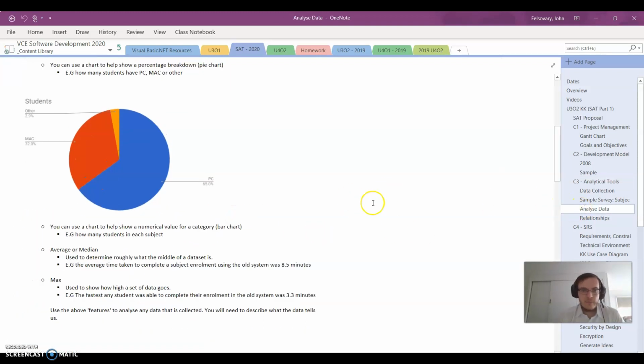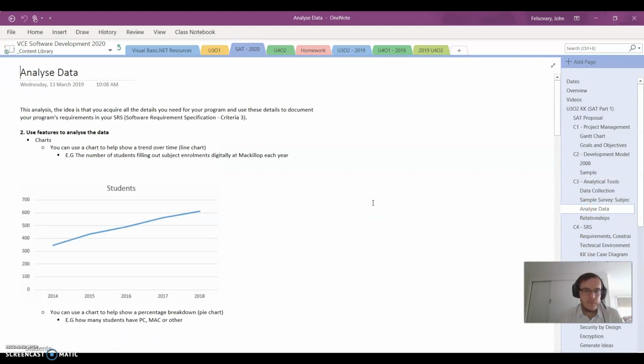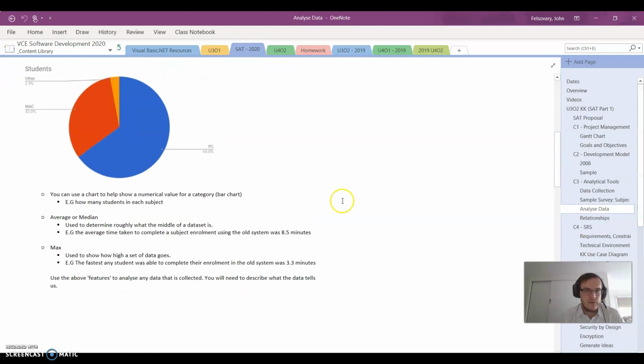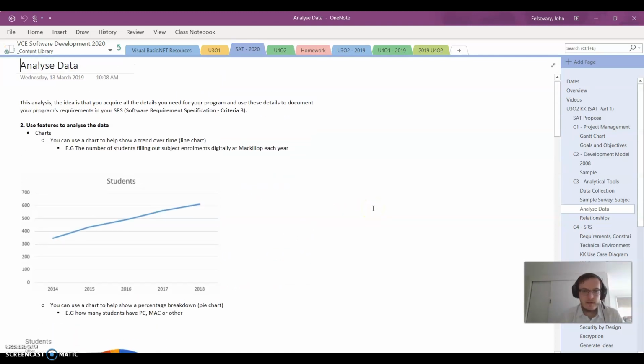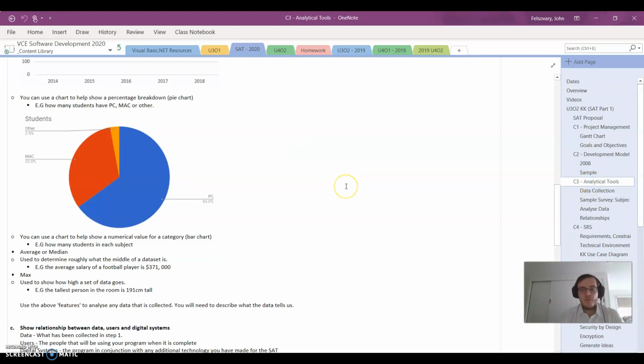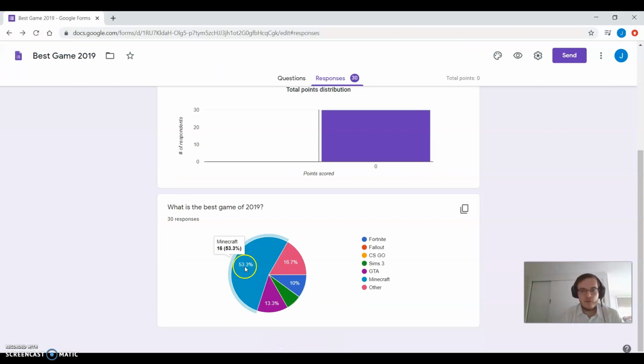Okay, so there's a bit more here. It's not even really that different. I've covered the students part of it, covered the pie chart of it, so there's nothing different. Don't worry about that. Basically, what I'm looking from you to prove that is charts, averages, maximums. They're the analytical tools that I'm looking for you to use to show me that you know what you're doing. If you're using Google Surveys, they do it for you.